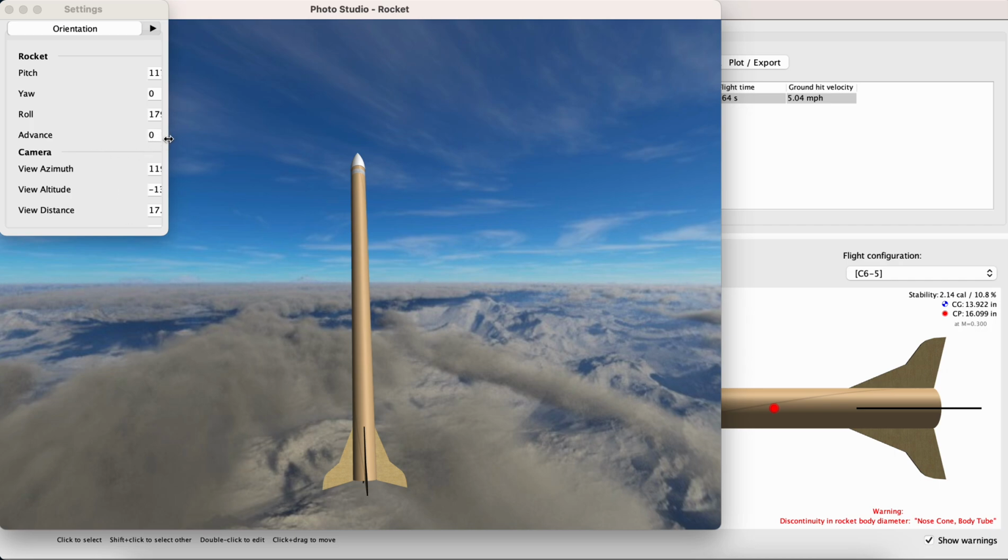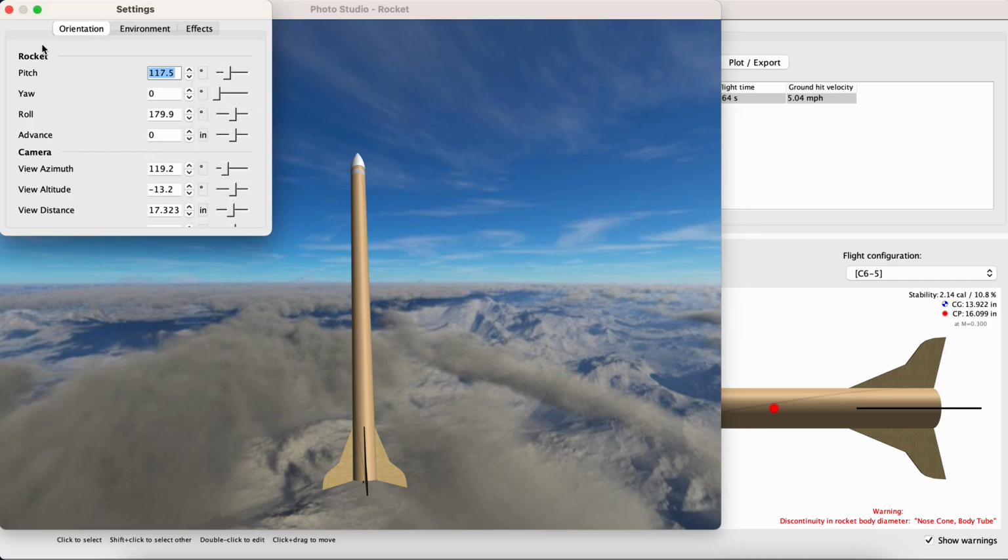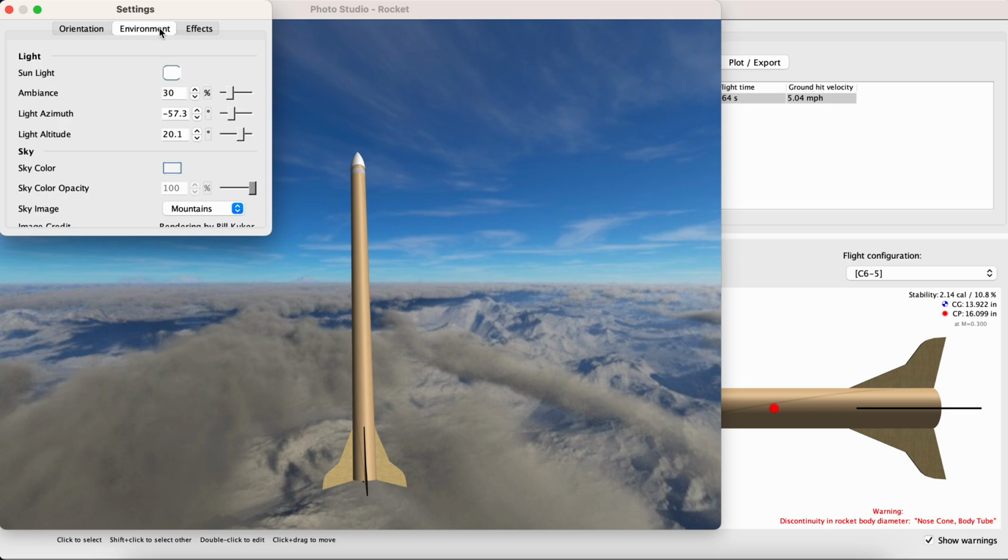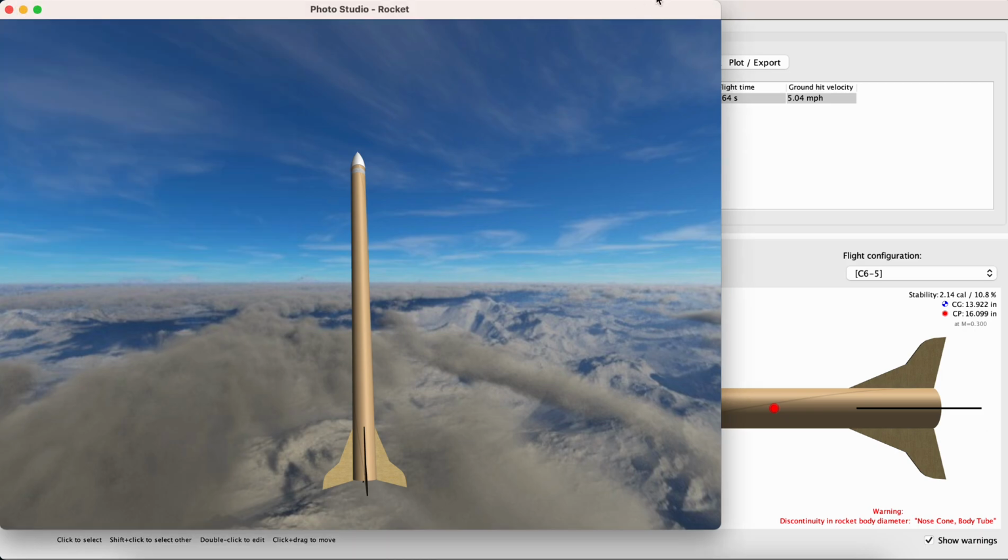And there are different things that you can do in terms of where it's pointing. You can change environment. You can mess around with that. That's not necessary though. All right, after this, you're ready to start building your rocket.